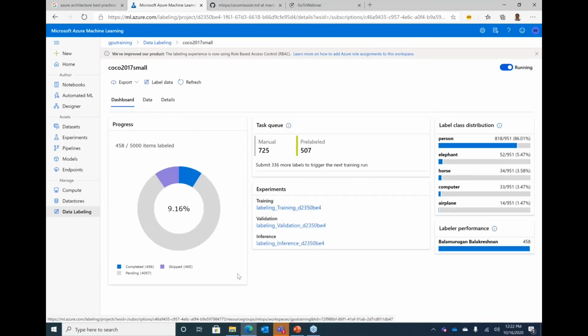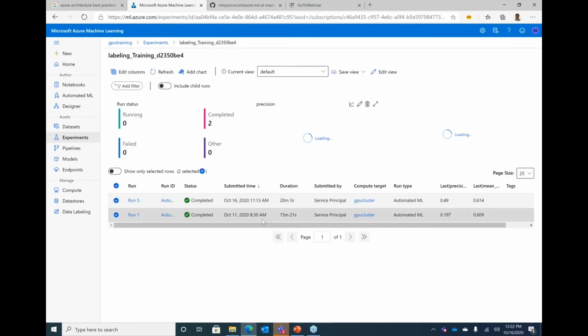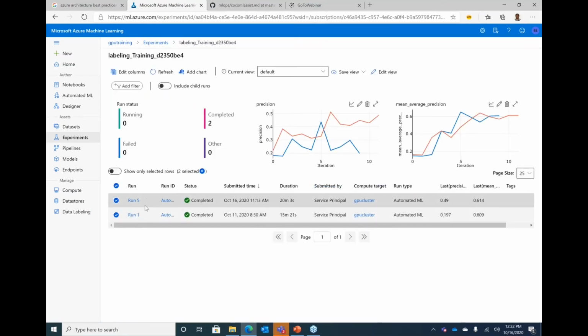I want you to see a few of those things. Here you see these stats, right? Now look at the pre-labeled. Out of that 5,000, it is telling us that, based on that 458 image tag, this label experiment is the one that actually triggers the machine learning model for us. This goes on behind the scenes, and see, it took like 20 minutes to train the model.